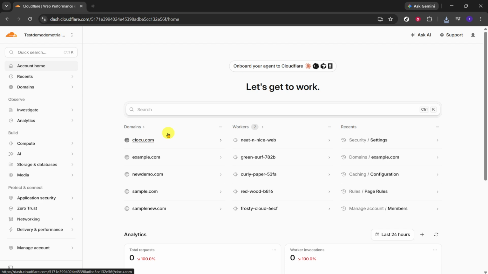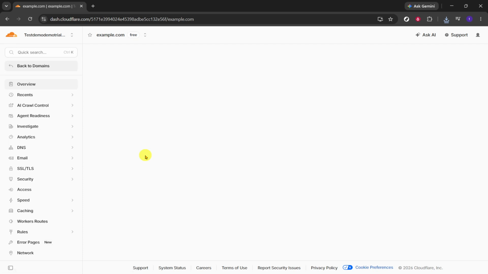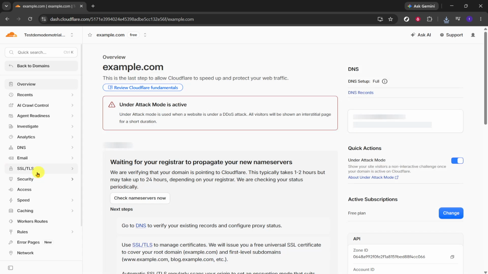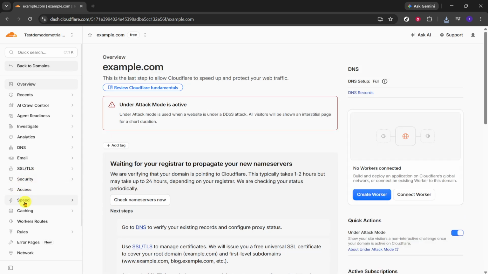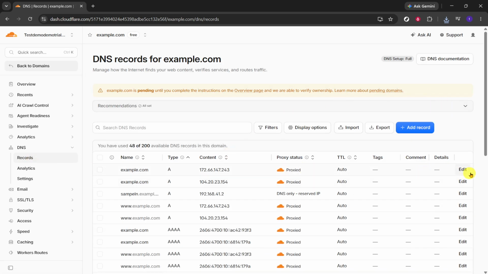To begin, open the Cloudflare dashboard and sign into your account. Once you're inside, select the domain where you're experiencing the error. This takes you into the management area for that specific website. From there, click on DNS and then open records. This is where your domain's DNS entries are listed. Find the record connected to your website and click Edit.